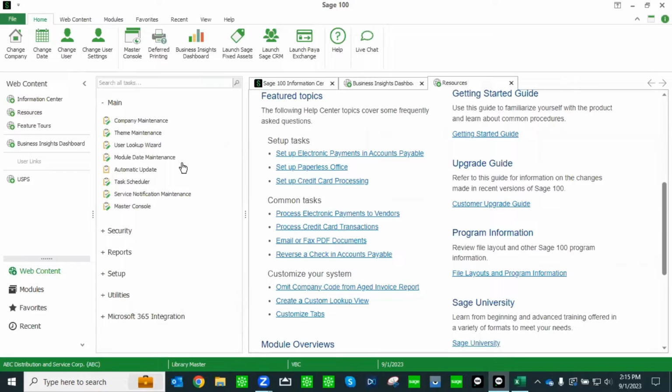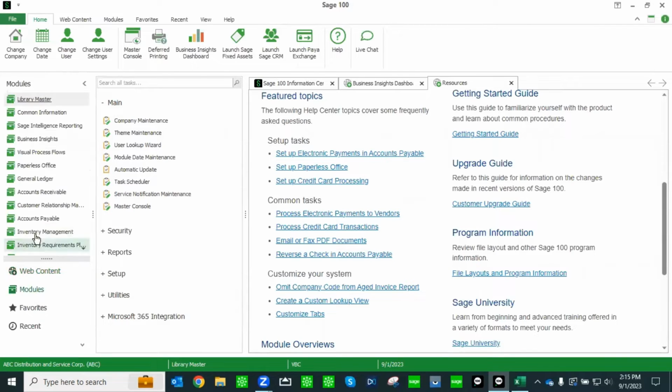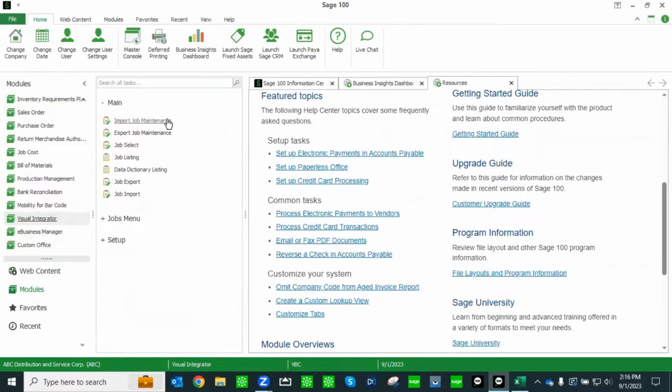Visual Integrator can be used in a multitude of ways, and today we'll be reviewing a simple VI job to give a basic understanding of how the module works. In my modules, when I come down to my Visual Integrator module, I have an import job maintenance and an export job maintenance. Pretty self-explanatory. The import job maintenance is going to allow me to create a job to import data into my system. The export job will allow me to create the necessary job to export data out of my Sage 100 system.